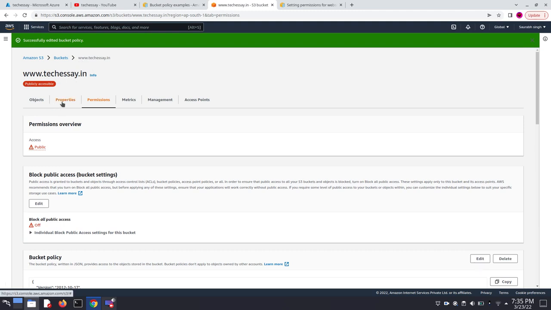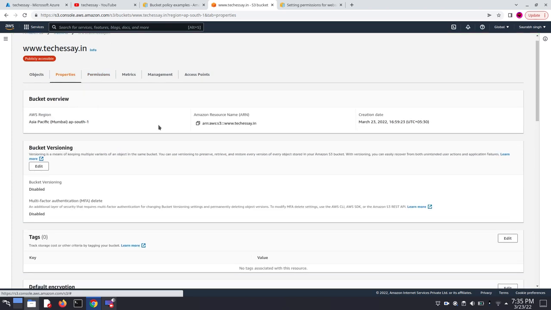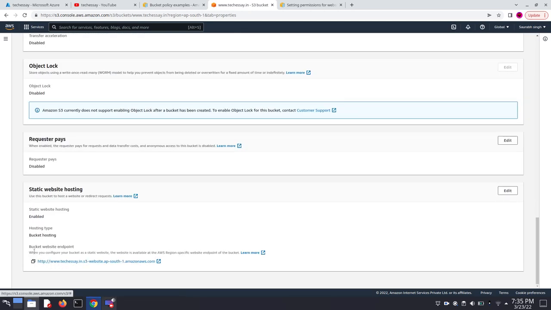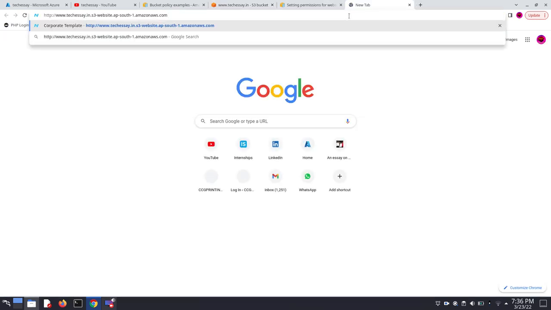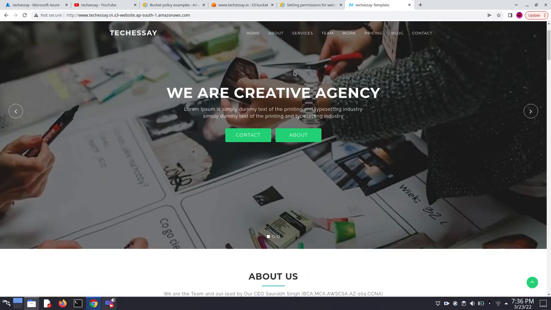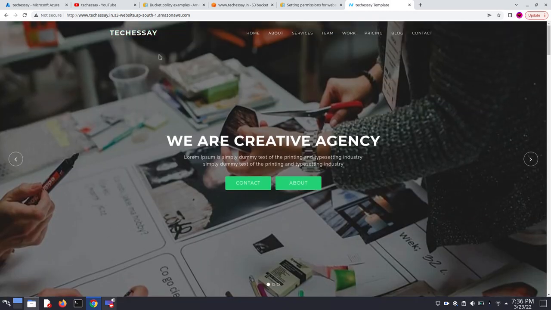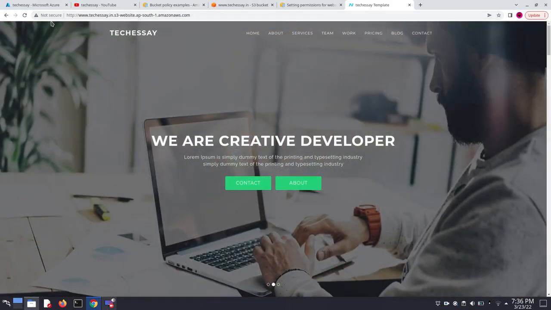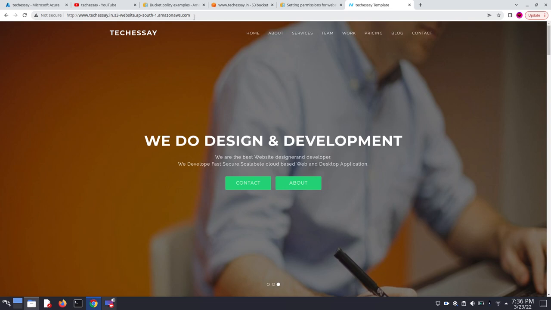So click on properties, and we have to copy this bucket website endpoint. So we can copy it and now paste it here. So now my website is loading. So we have successfully hosted our static website on S3. So now we can share this link with anyone to access our website.